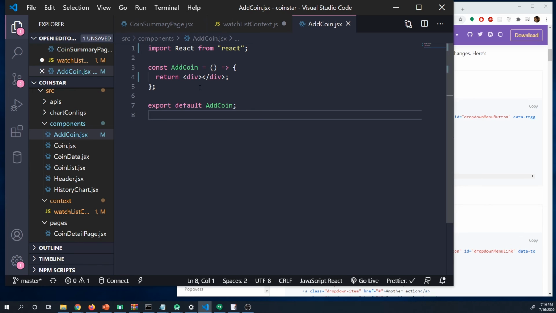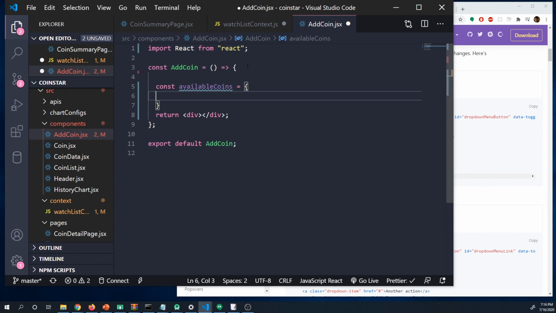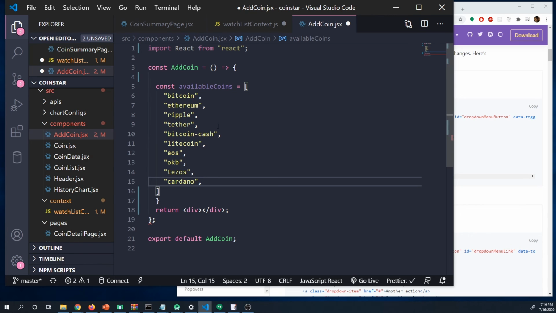And the first thing I want to do is define an array that's going to hard code the different cryptocurrencies that we're going to support. And so I'm going to call this available coins. So these will be all of the coins that we are going to render out onto a list. And I'm just going to copy and paste it from my notes. And so go ahead and just pause the video or take a look at the completed code, and you can just copy it from there.